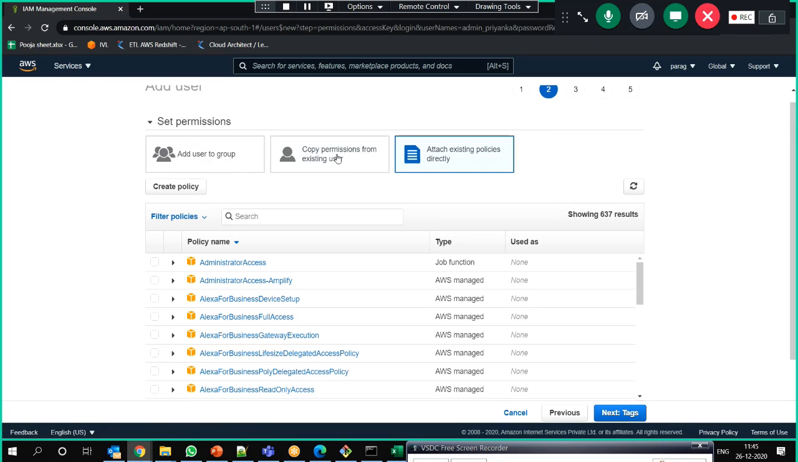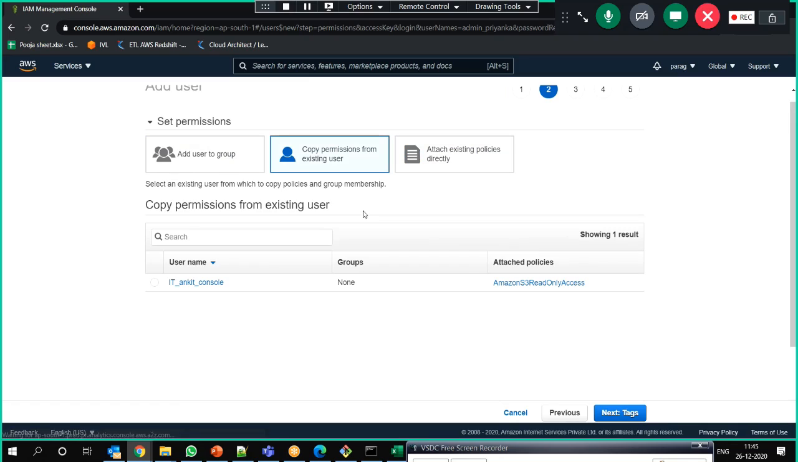So what I can do is copy permission from an existing user. If users are already created, I can copy that permission from a user. Like if another admin is already there and I want to copy all the permissions from that person to the Priyanka user, I can do that. This happens in the same team: when a new person joins, you ask your IT department to copy the permission from that colleague to you. Whatever permission my colleague has, please provide me the same permission. That is what copy permission from an existing user means.